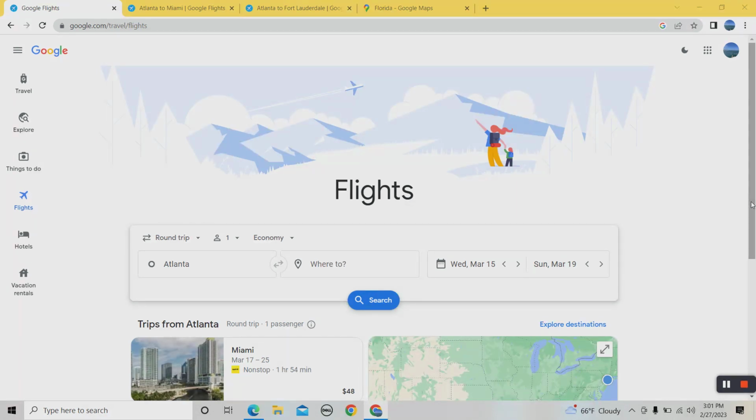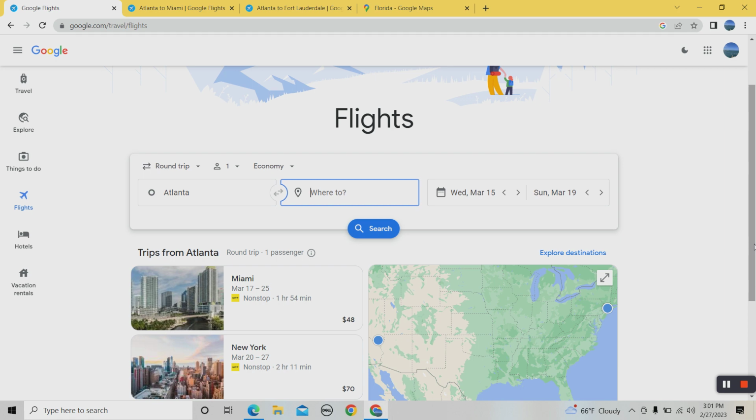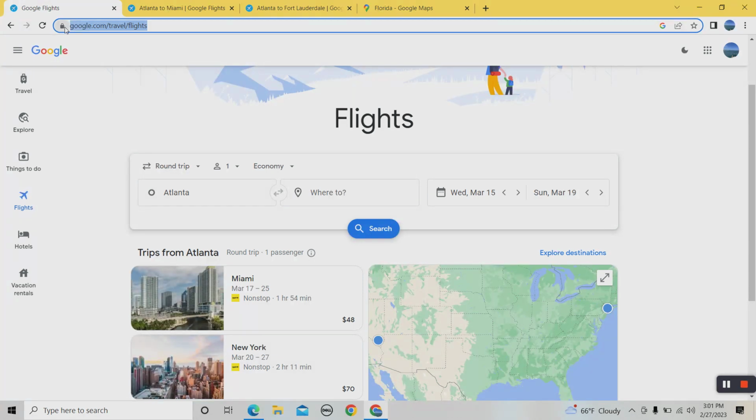In my experience, just using the airline's webpage, you don't get a full picture of the offerings. So if you go to Google Flights, you can Google flights, for example. Otherwise, it's google.com/travel and flights as seen up here. It takes you here. I'm out of Atlanta, a major hub.